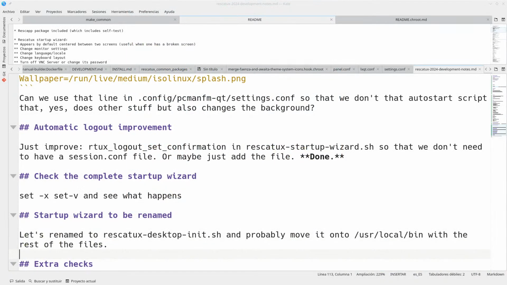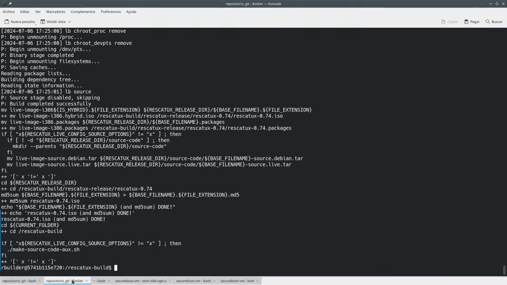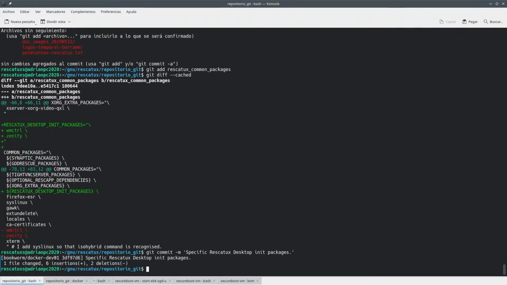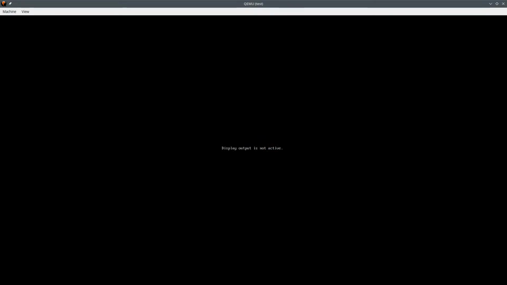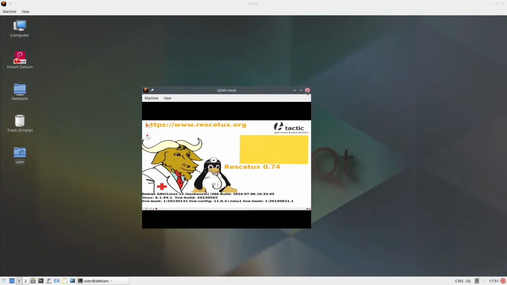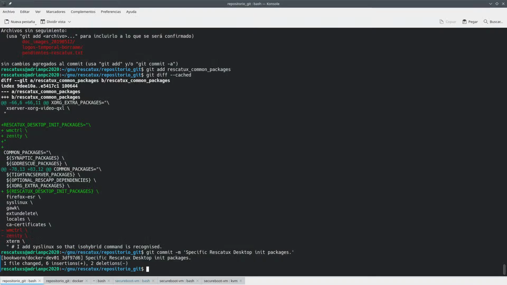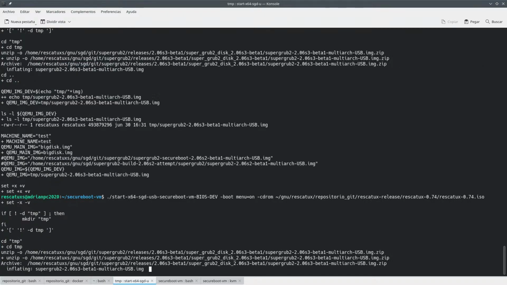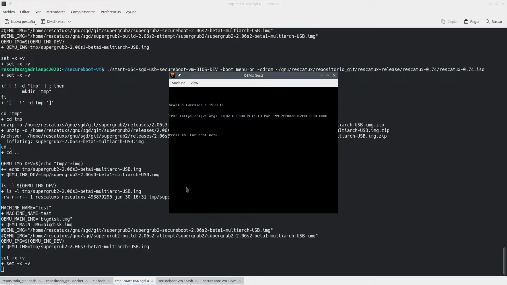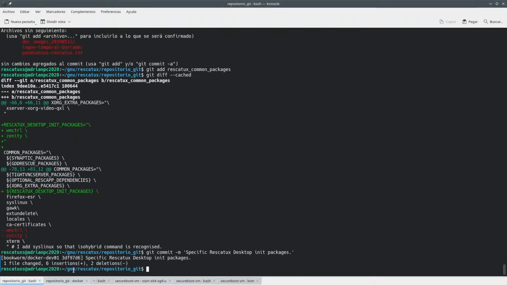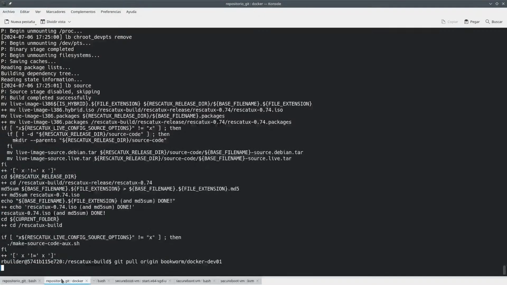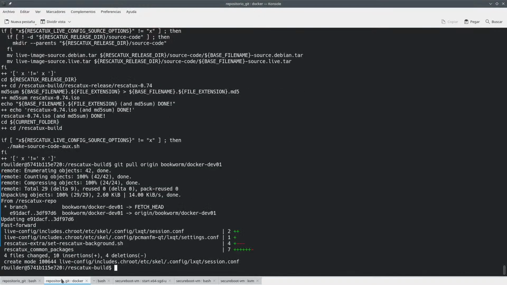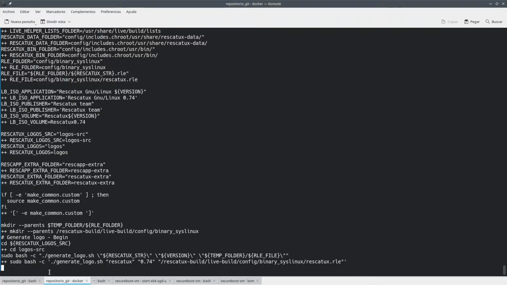Okay, so we have this thing. This thing has been built. Maybe let's just close the Rescatux one and try to open it again and see if we have any. I think we have done some improvements, but I'm not actually sure if that's the case or not. In any case, while we do that, we can fast forward. It doesn't say how many comments it uses.